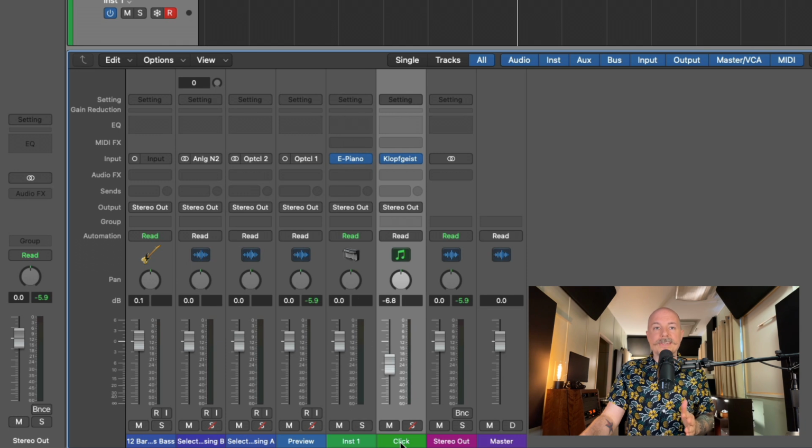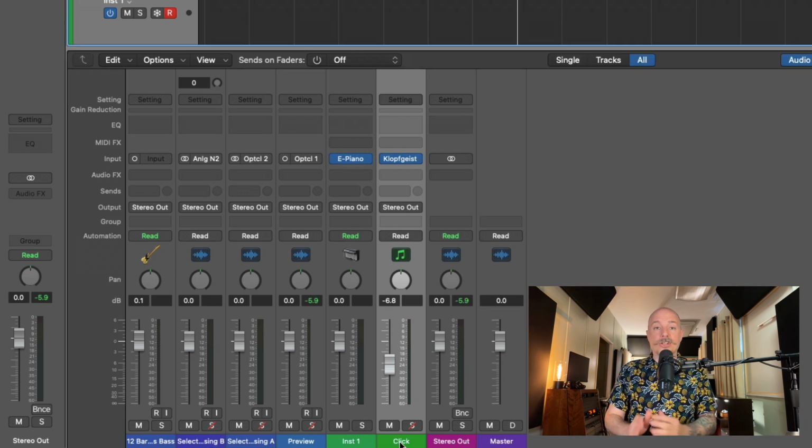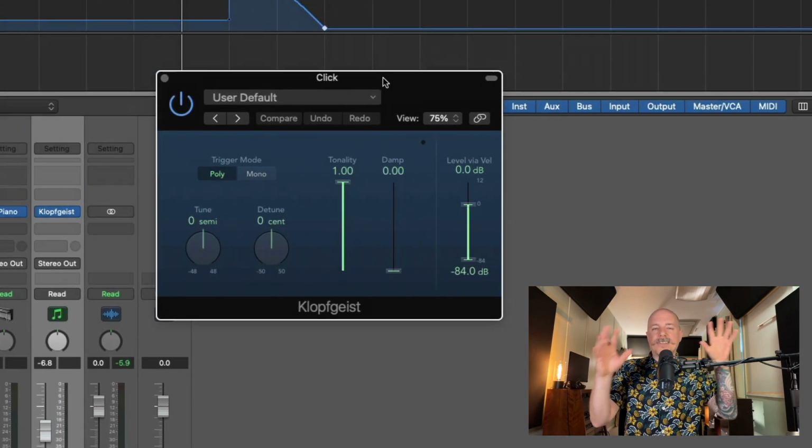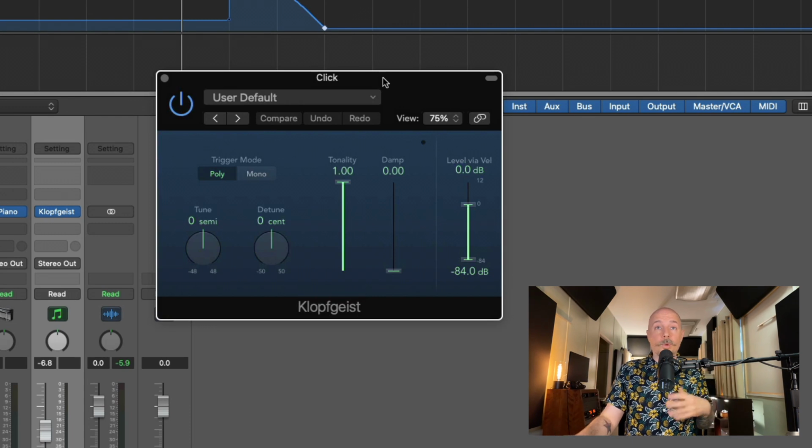What we're most concerned with is the click channel strip. There's a channel strip dedicated to the click, the instrument, the Klopfgeist. You can access everything related to the metronome with this plugin window if you prefer that over the project settings window. Things like the tonality, the tuning, polyphonic, monophonic, etc.